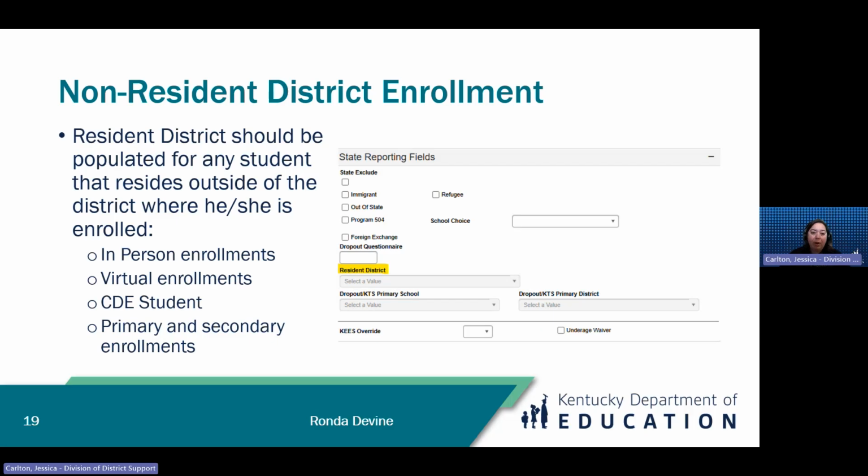And we're asking that your primary and your secondary enrollments have this non-resident district enrollment. And that's a lot of times for those virtual enrollments, because I know sometimes this year, if you have a virtual student who's enrolled, you're going to have that primary enrollment in your A8 and then the secondary enrollment in that A1 where they're going to be accountable to. So please make sure the non-district field, the resident district field for non-district students is populated on both of those enrollments.